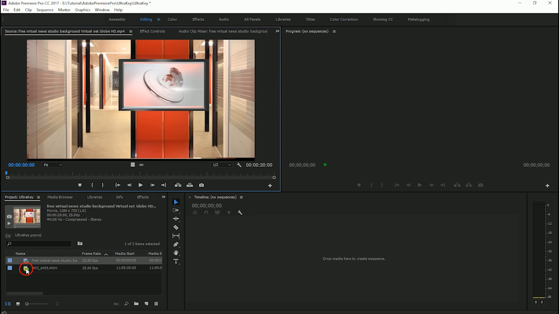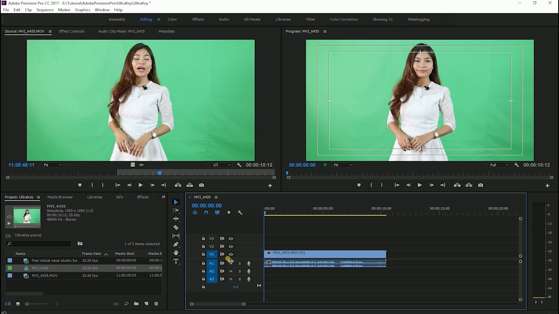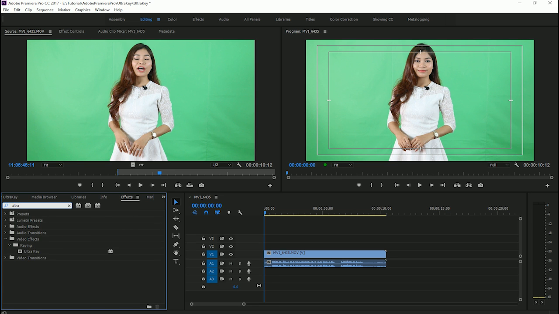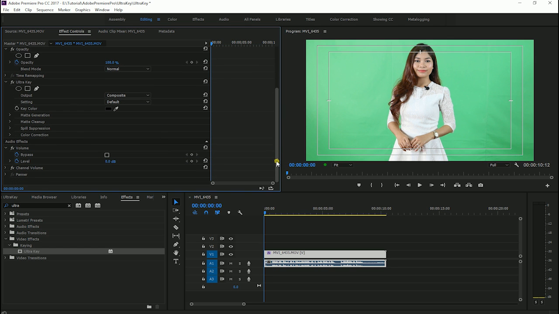So I am going to drag this video into my sequence right here, and I go to effects, searching for Ultra Key, drag it onto my footage. So here I go to effect controls. Here I am working in Ultra Key.